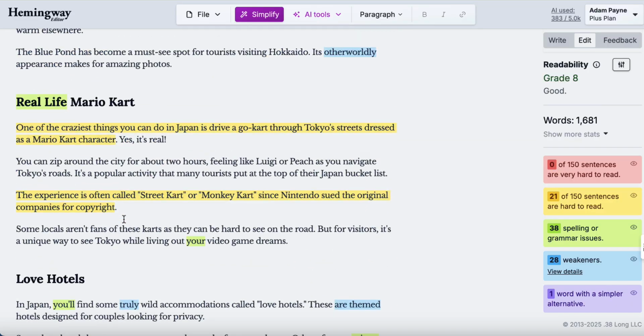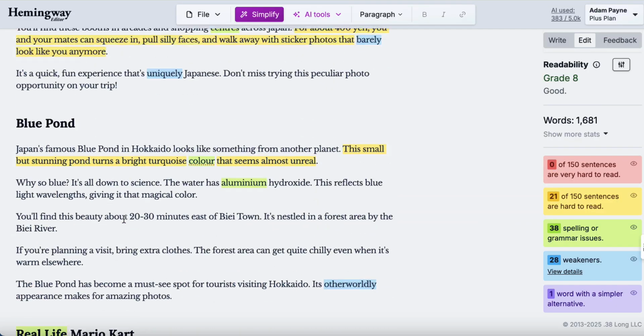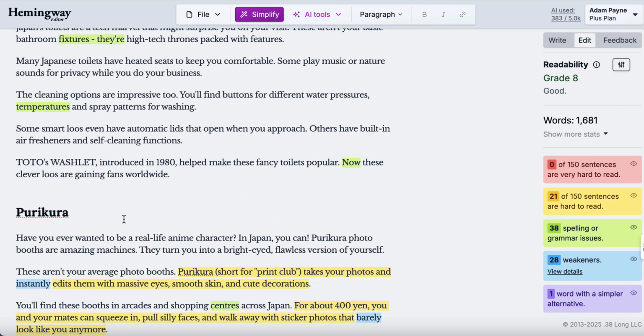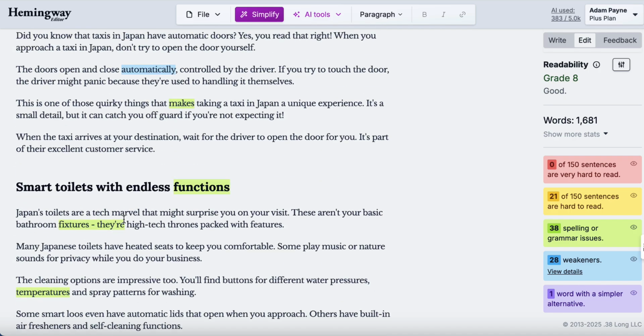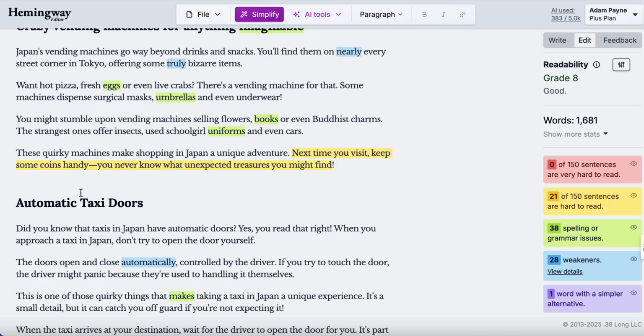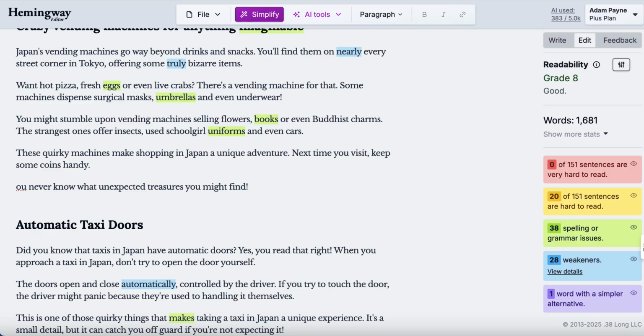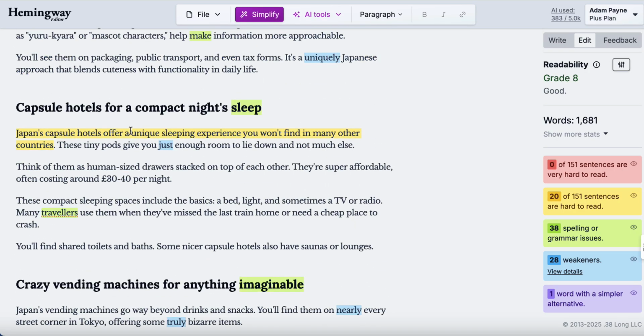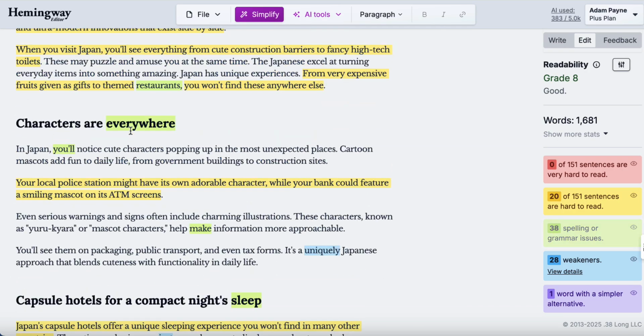But again, it's just a case of taking time and putting that extra little bit of effort to double check things. And there are certain words that AI might use that are giveaways. So again, look, another hyphen. Next time you visit, keep some coins handy. We can just change that into a period or full stop. Change that. We'll go through, but you get the idea.